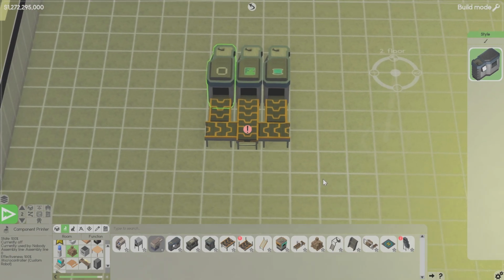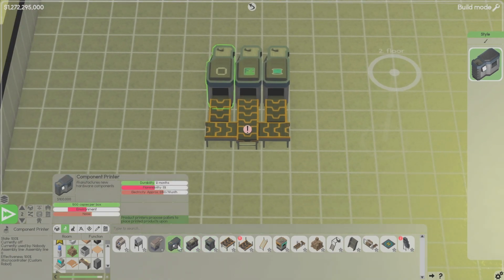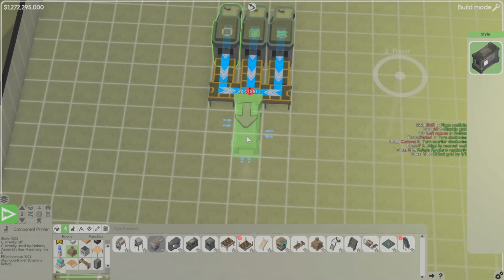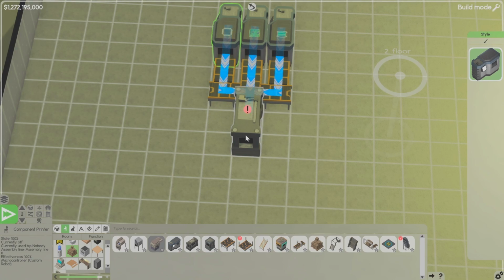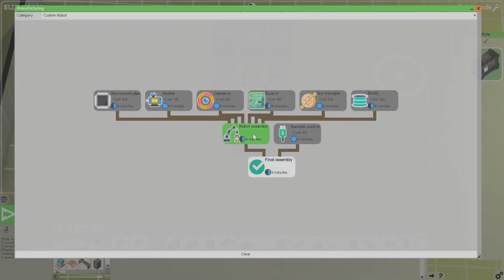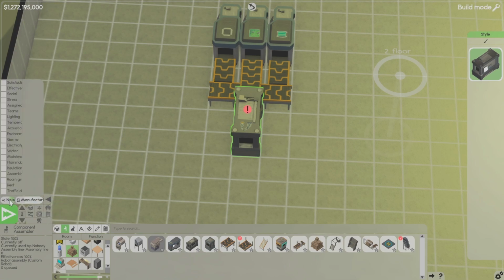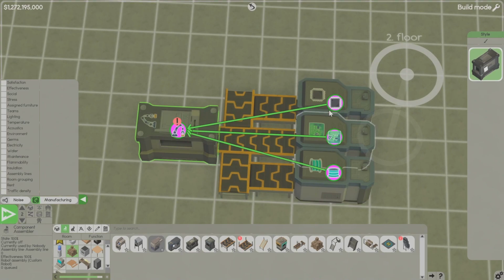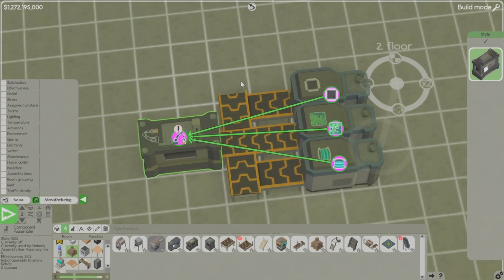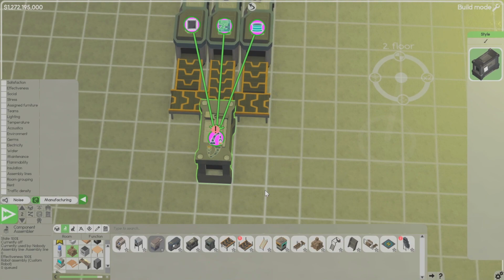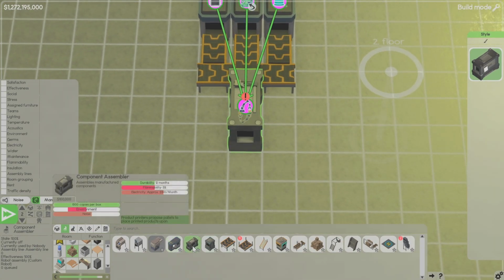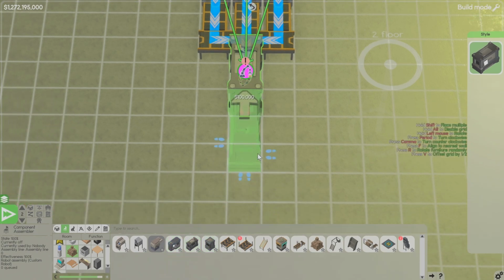So now what we're going to do is an assembly, which is a component assembler. We're going to put this right in here, and now we're going to select our output as the robot assembly. Now, if you go to your overlays and select manufacturing, you should see green lines basically saying these things are compatible to go into this assembly once they're printed. So you're good with that. Now we need to send this, which is the robot assembly, to the component assembler, which would be the final assembly.